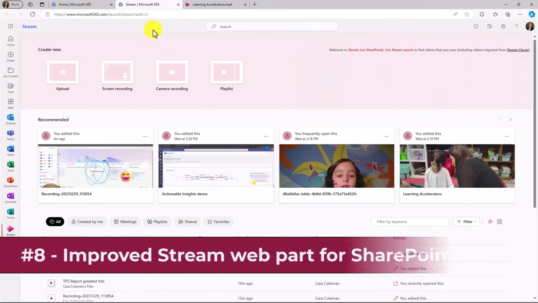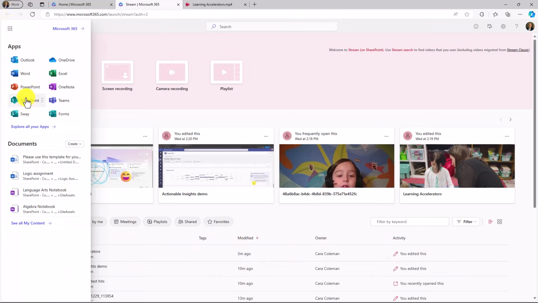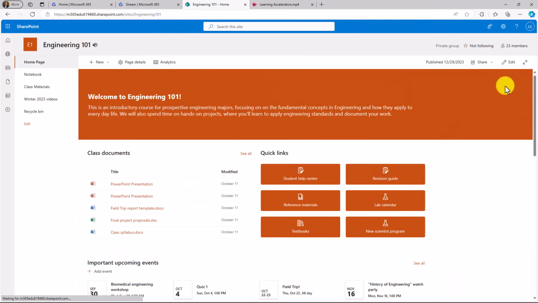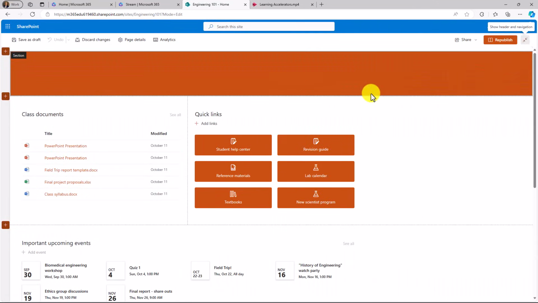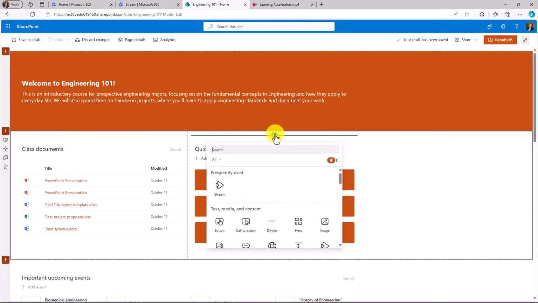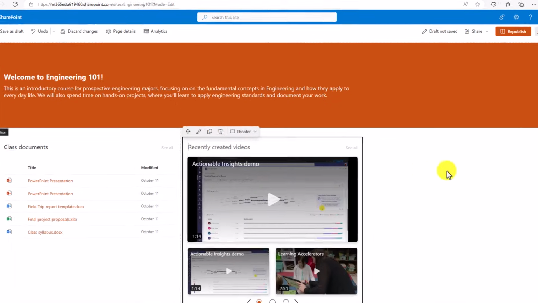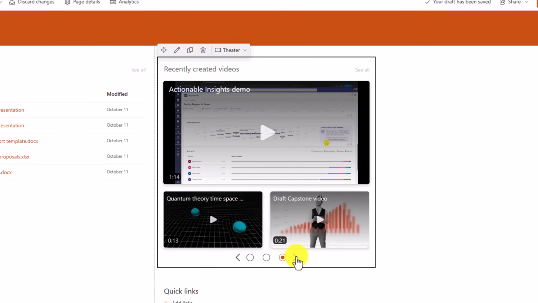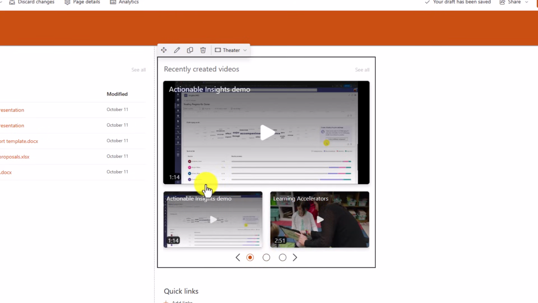The eighth new feature is an improved SharePoint web part for Stream. I'm going to go to the waffle here and launch SharePoint, and I'm going to drill into a SharePoint site that I have. In the upper right, let's choose edit, and I'm going to add a new web part. Let's go here to hover and click plus to add a new web part, and I'm going to search for Stream, and there's the Stream web part. By default, it has a really nice new view. This is called Theater View. So it puts one main video here and then a little carousel down here that I'll be able to navigate very easily and people can see these different videos.